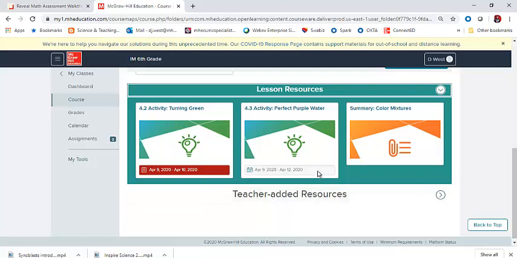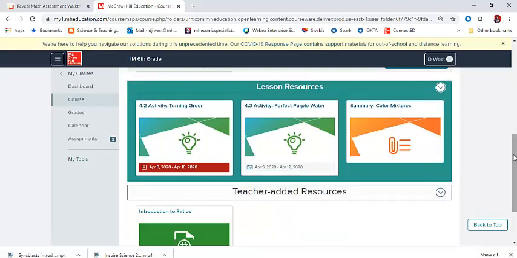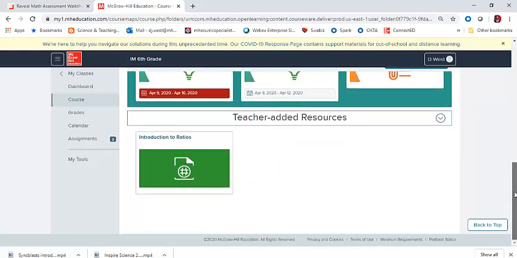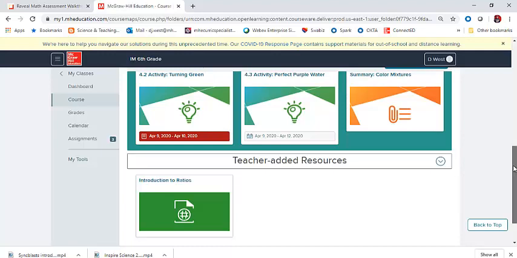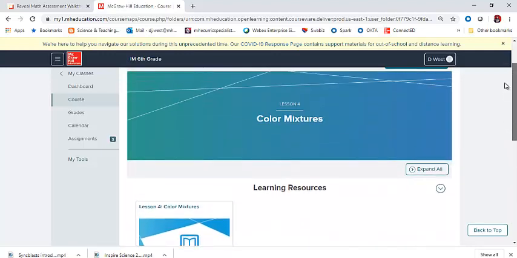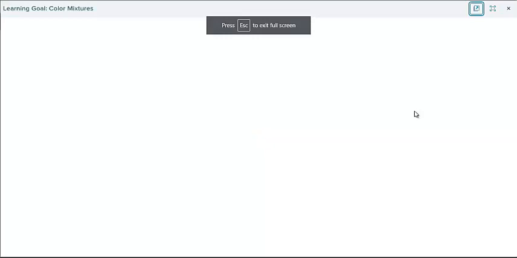This one's been put on your calendar, so you can go into either one of those. The teacher put those resources here, and if I scroll down and look at teacher added resources, the teacher also added a video for me that I could go in and watch, Introduction to Ratio. So it's kind of like a mini lesson from Khan Academy.